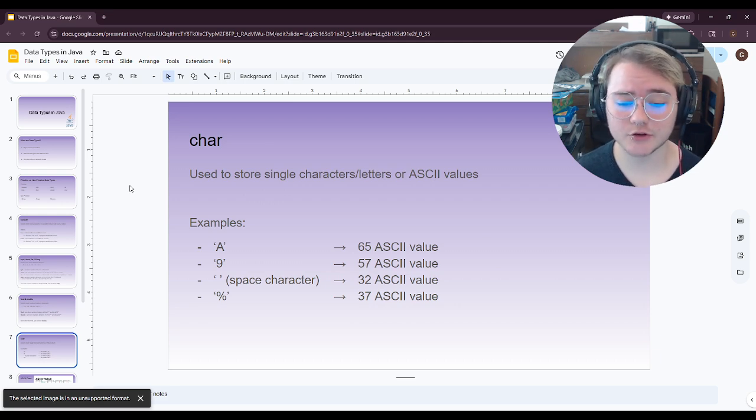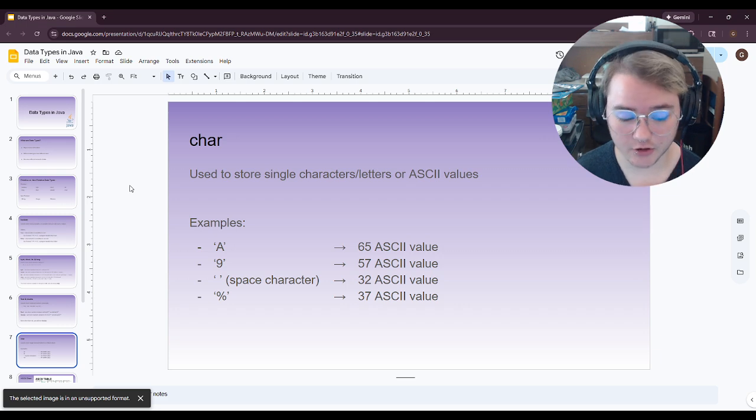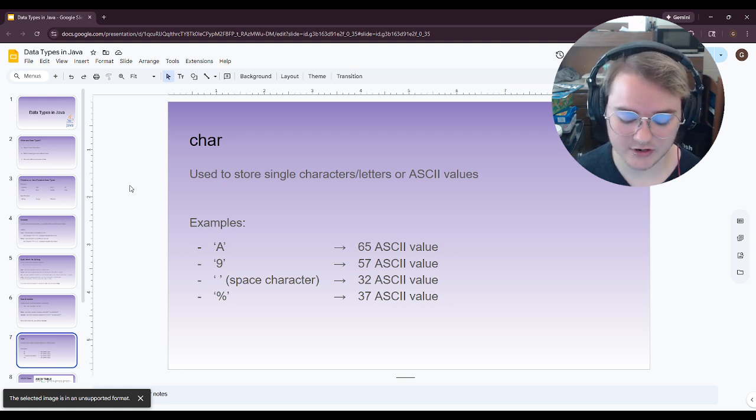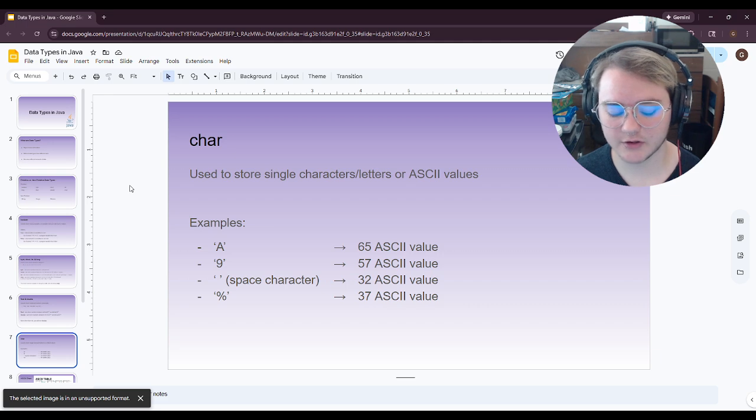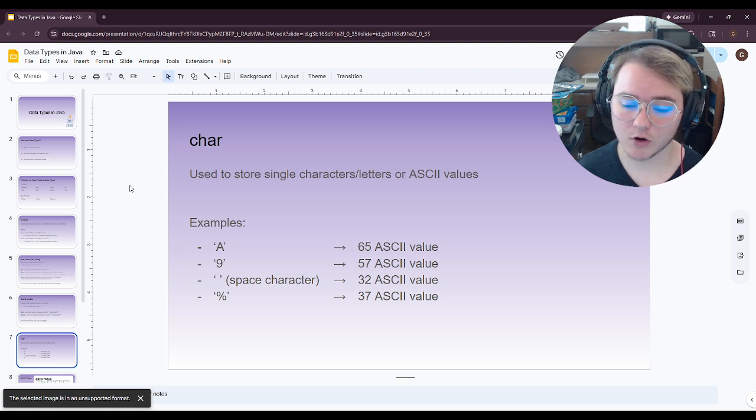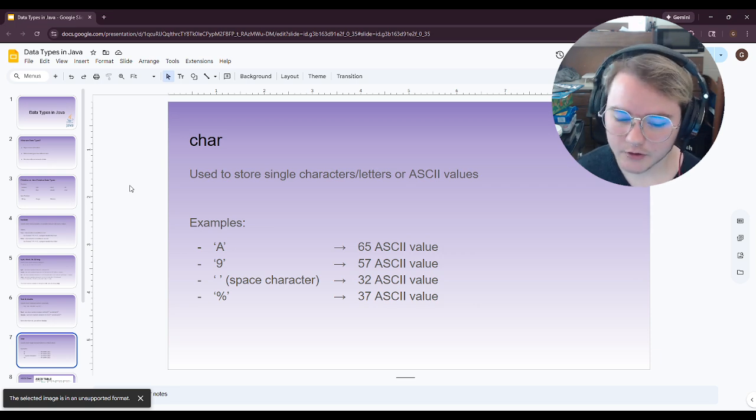Char variables are used to store single characters or letters, or ASCII values, and that is based on the ASCII chart, which I'll show in a minute. But this is just any single character you could type on your keyboard. So this could be letters, capital and lowercase, or numbers, or symbols. It can even store emojis, and that's done through Unicode.